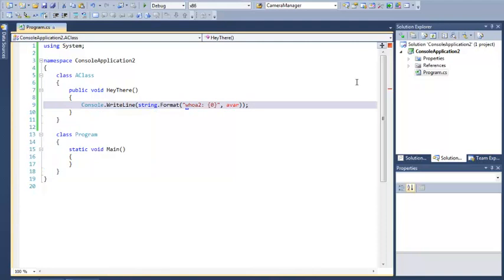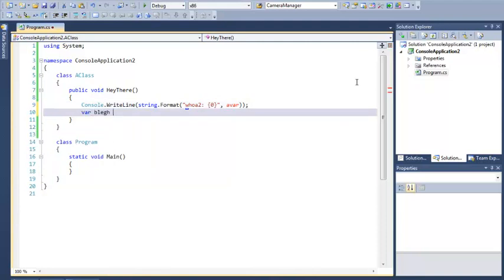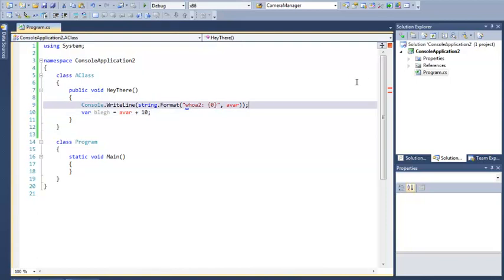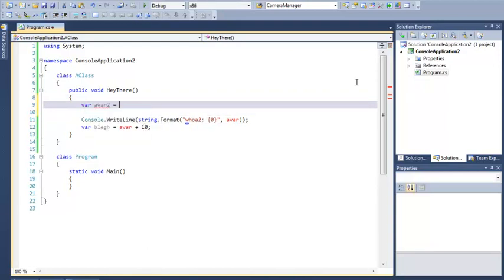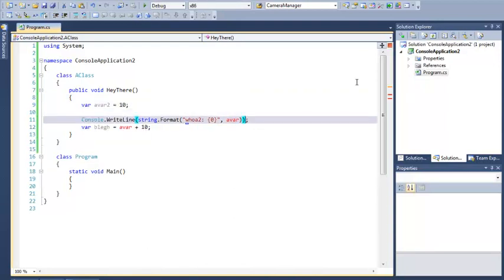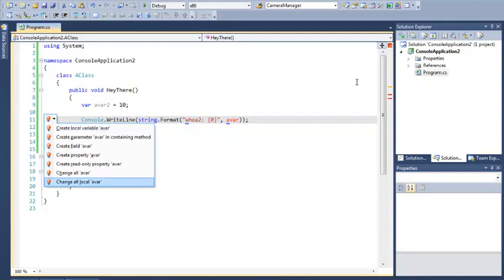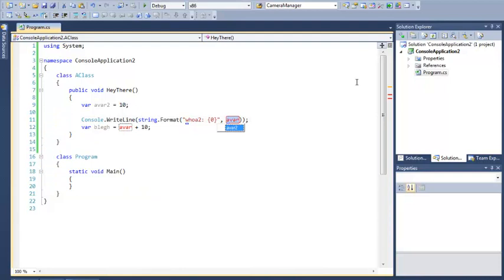And that's really cool because let's say we realize that this was a misspelling or something, and we want to change all the instances of this to something else. Let's say we realize that this is an incorrectly spelled variable name reference. So we hit Alt-Enter, go down to change all local avars, and then we start typing in avar2.